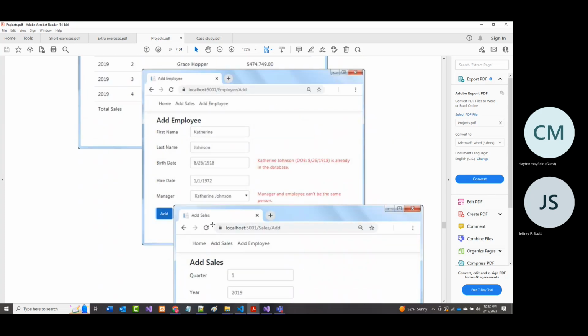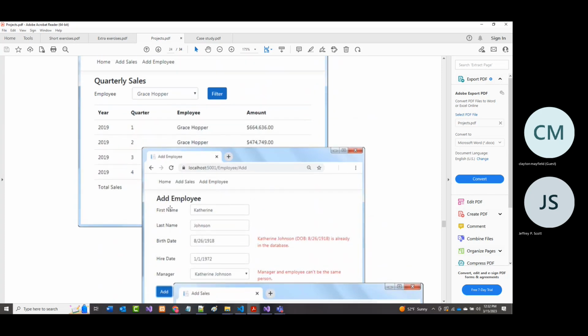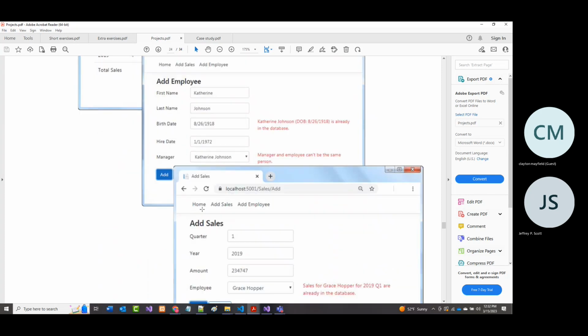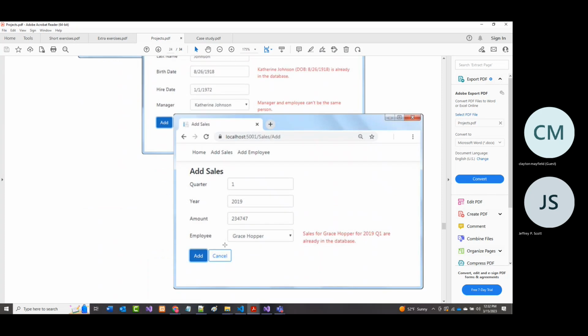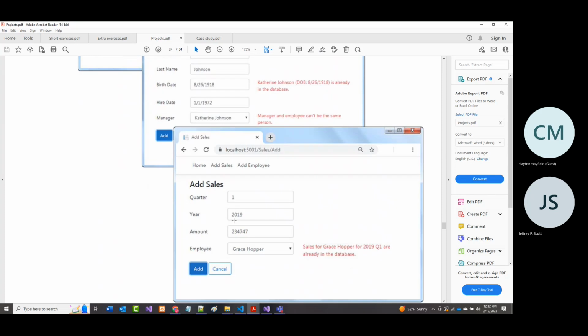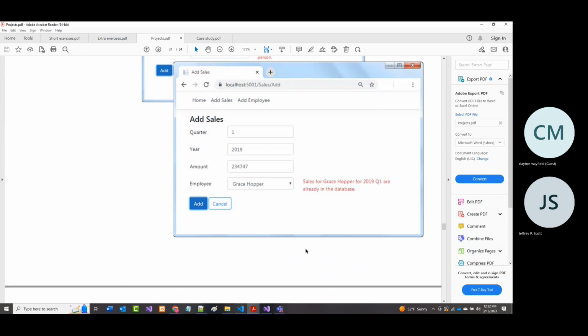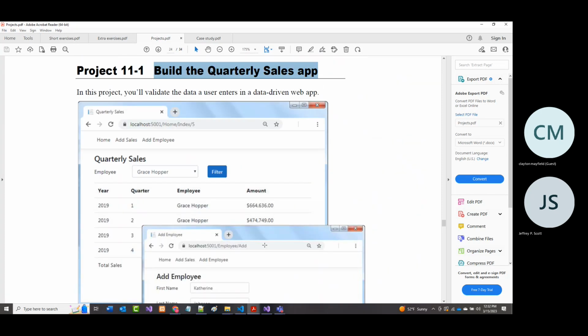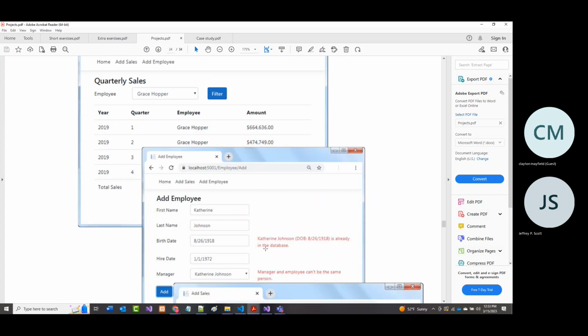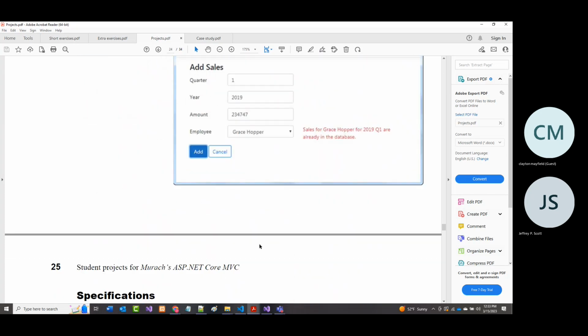In addition, when you look in here, we're going to have an employee, and we're also going to have an employee sales. So when you look in here, this is saying that for Grace Hopper in Q1 of 2019, we want this value. Well, that value is already in the database. That's why you're getting that error message. So we're going to go through all that tomorrow, which will necessitate us building models for an employee, building a model for sales.